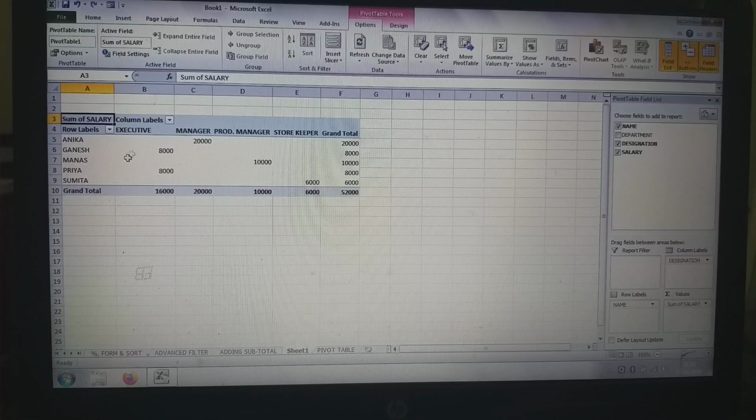So see here, department wise salary is showing on the left hand side. Ankita's designation is manager, her salary 20,000. Ganesh, designation executive, his salary is 8,000. Like this, department wise salary is showing here on the left hand side.